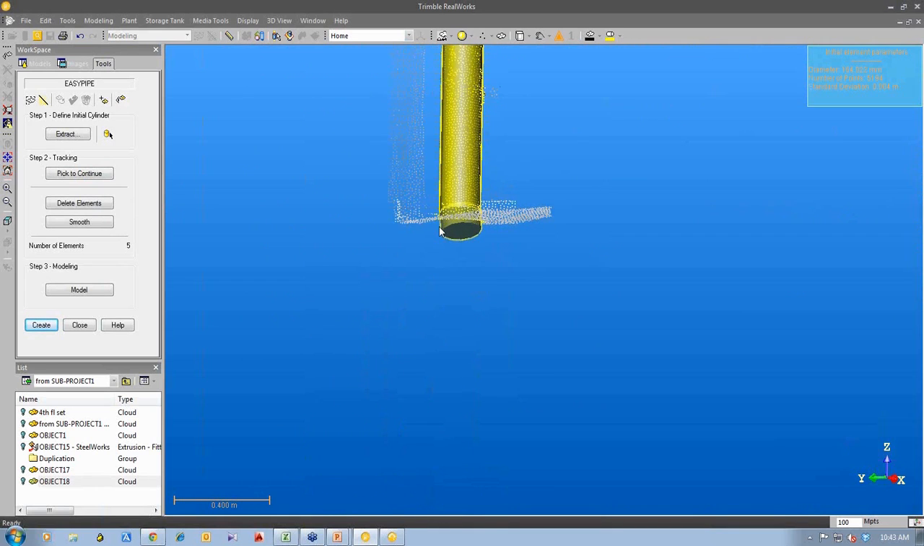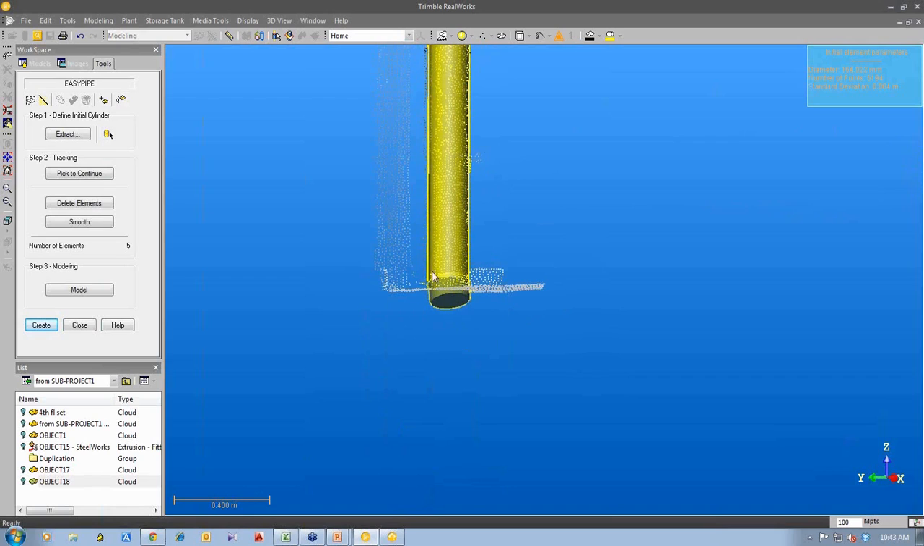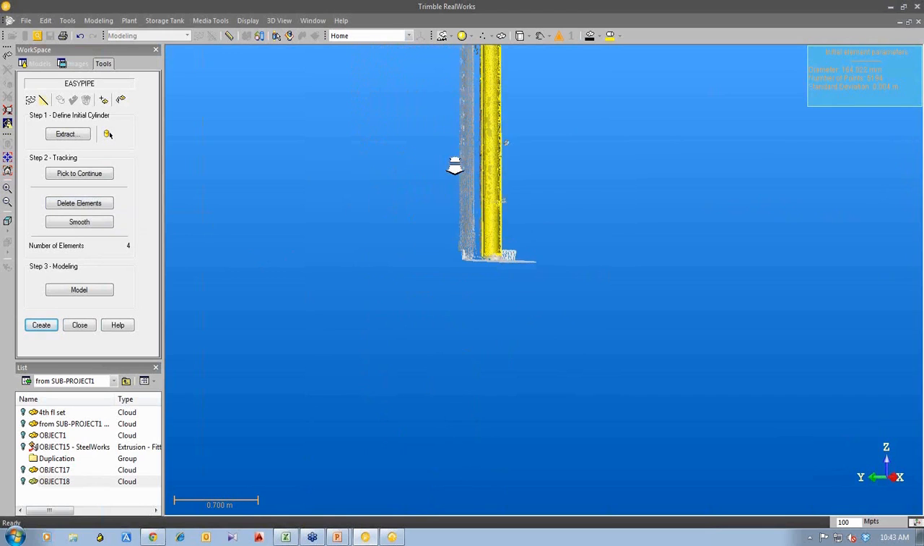Okay, you'll notice that down here at the bottom of the floor, it tries to track the point cloud, so it doesn't quite get it like we want. So what we can do is delete that segment. So we can delete element. So we have a nice point cloud now.